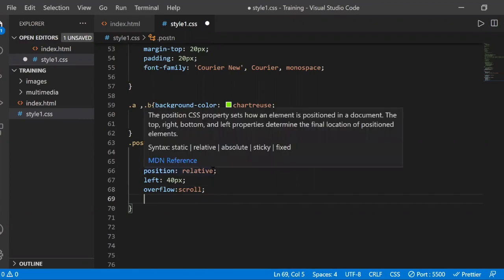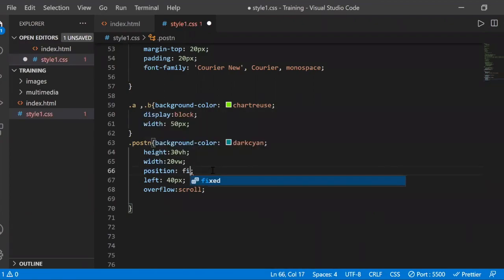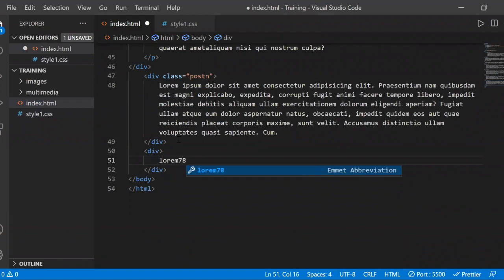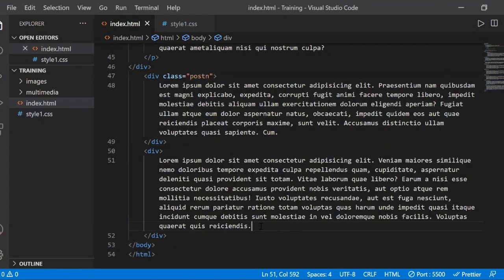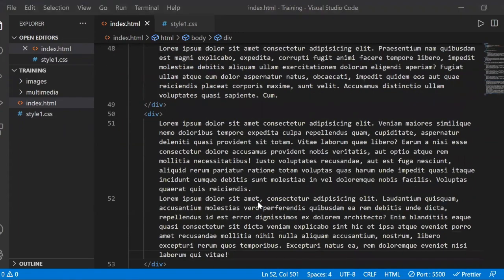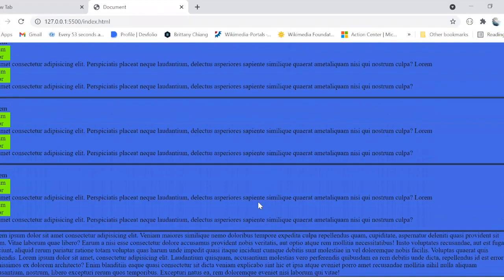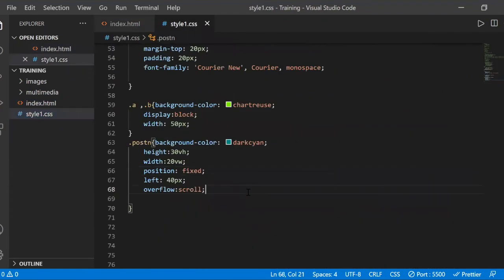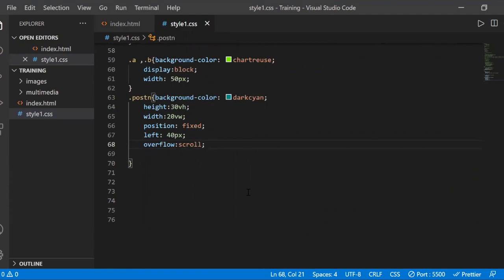You can change it to the fixed position too. Suppose I change it to fixed and just provide a large div. Then again write. Now it will be somewhat easier for you to understand. So that was all about this position attribute.